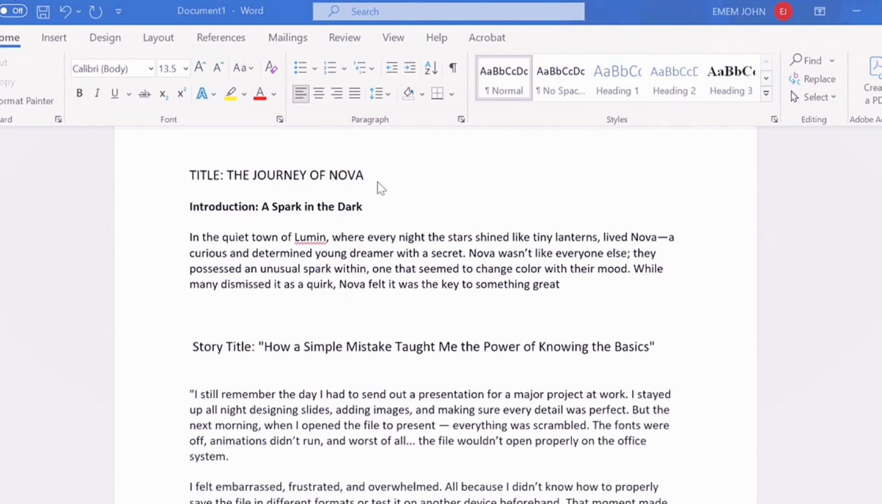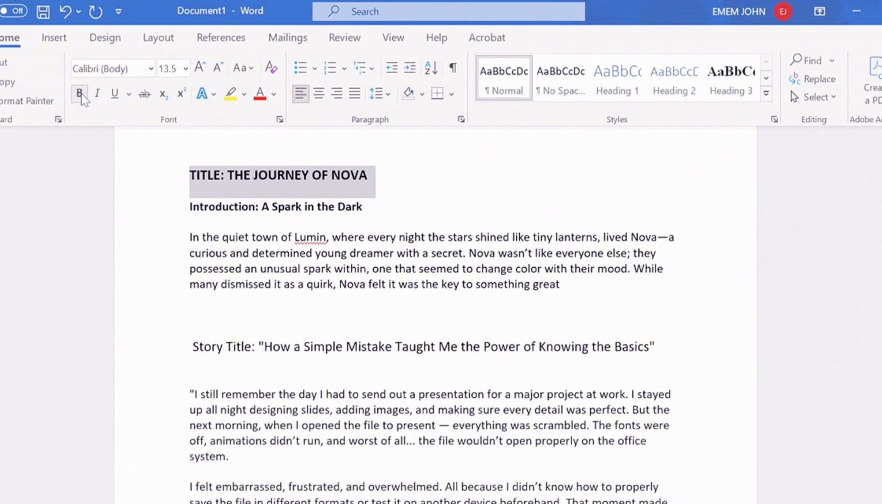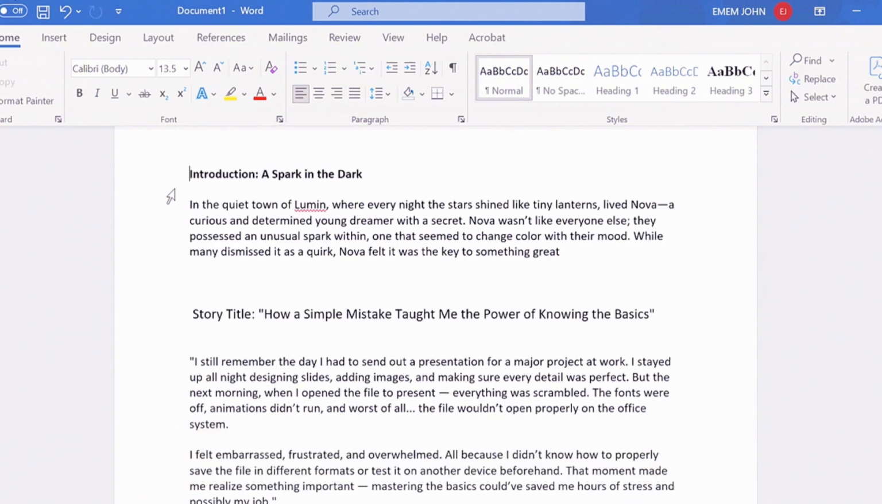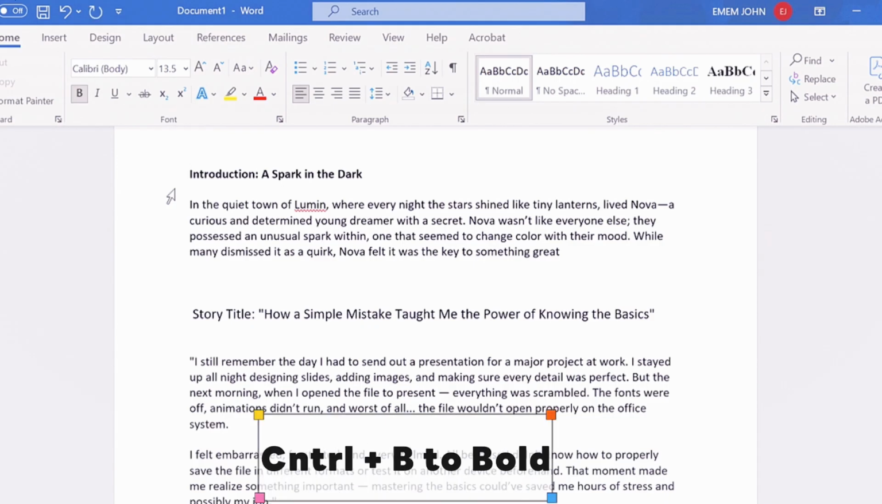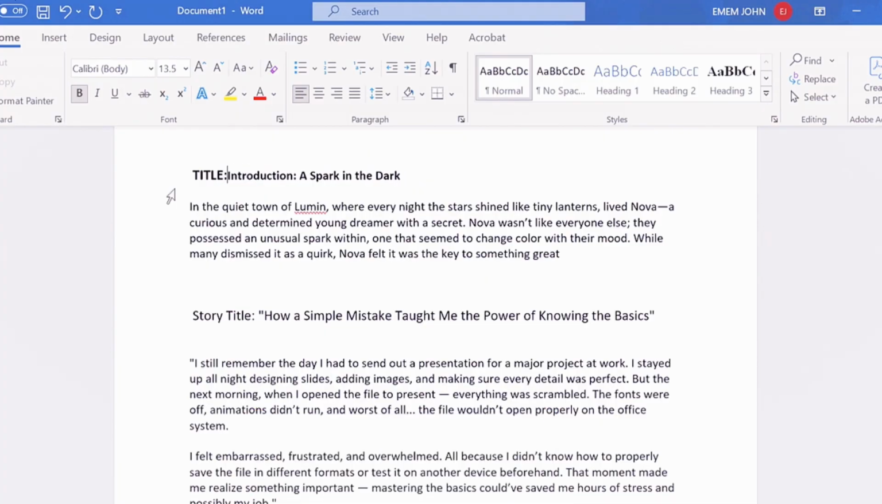First things first, let's make this title bold. Instead of going through this route where you highlight a word and then click on bold, you could also use this shortcut key, which is Ctrl B, and then you type the word you want to make bold.